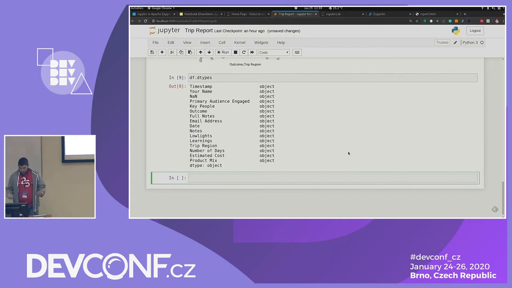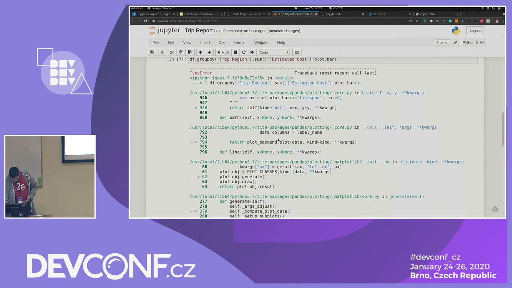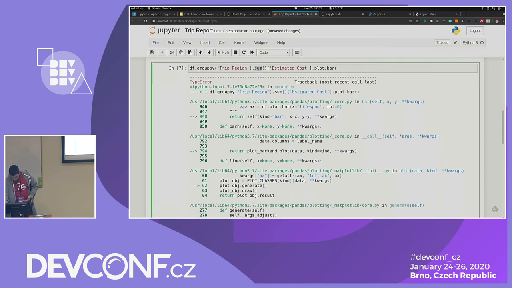So what happened here? It didn't try to guess the type of data in my data frame in order to use some special fields like numbers to make some summarizations, like the sum I was using in this visualization here. Okay, the sum. All right?